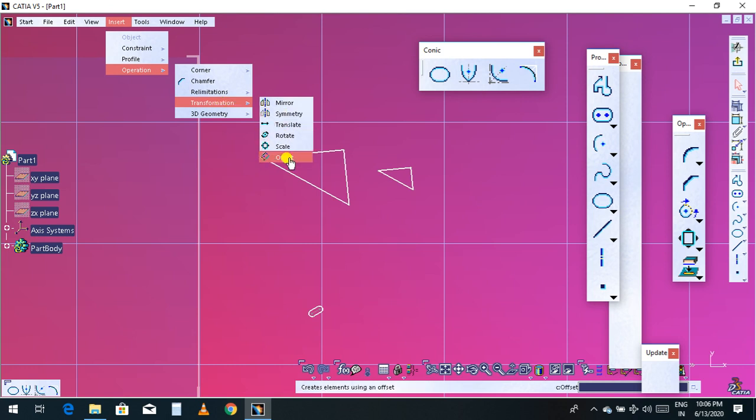So in the transformation, the last command is left, that is called the offset command. So in the next video I will discuss this offset command.